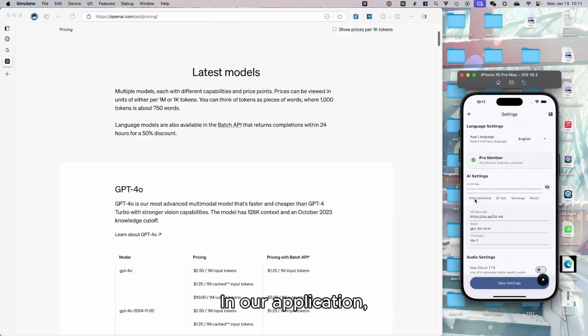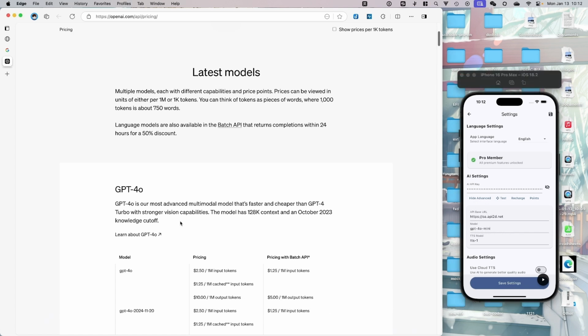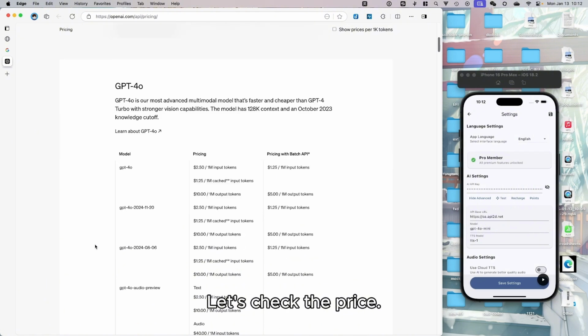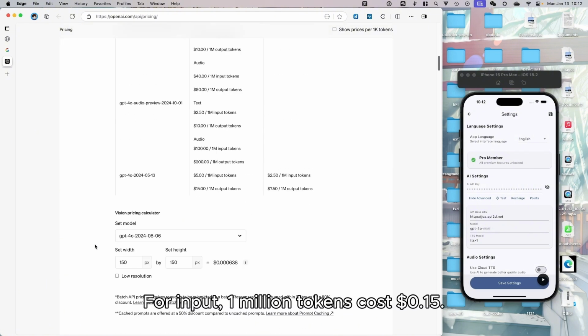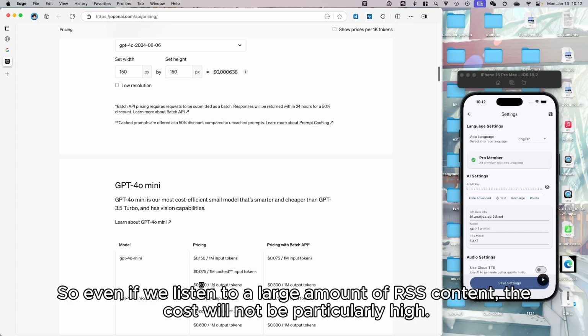In our application, the default model used is GPT-4o Mini. This model is relatively inexpensive. Let's check the price. For input, 1 million tokens cost 15 cents. For output, 1 million tokens cost 60 cents. So even if we listen to a large amount of RSS content, the cost will not be particularly high.